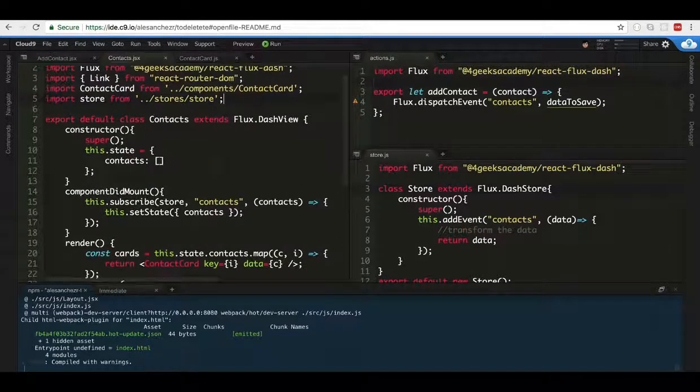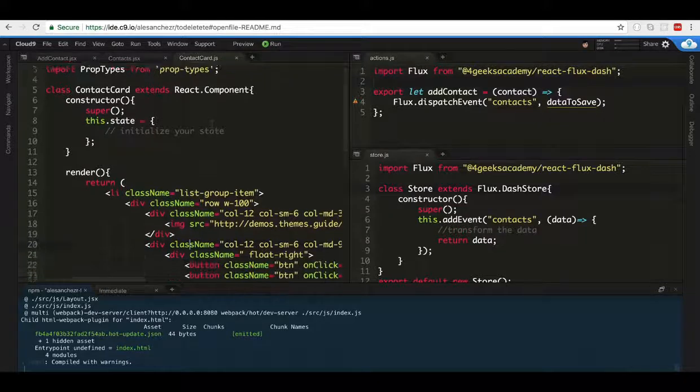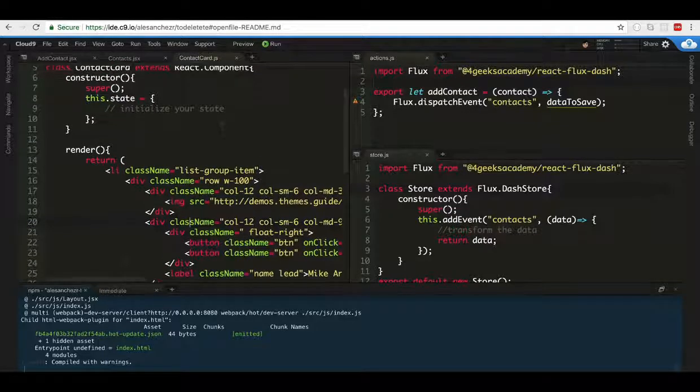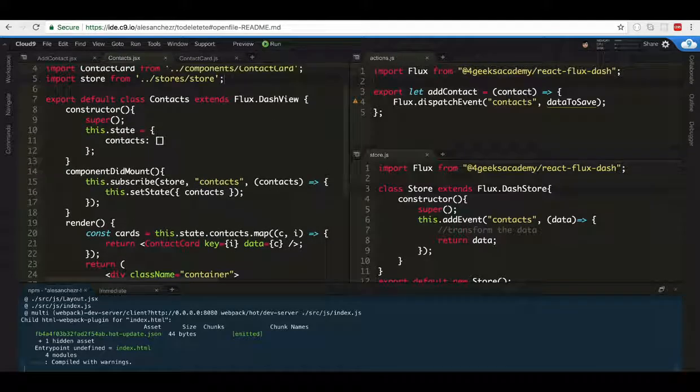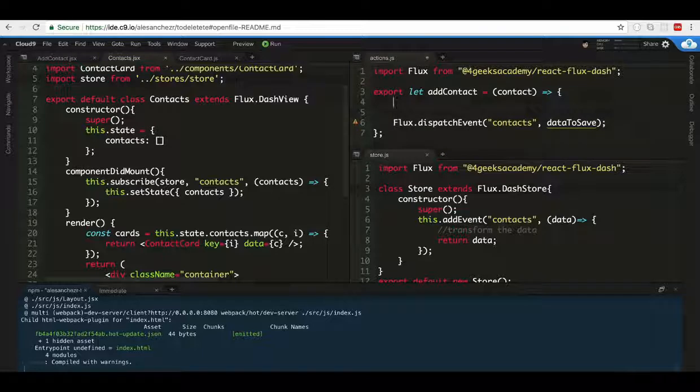We have our actions, our store, and our two views here, contacts and contact card. So what we're going to be doing is first trying to render the contacts, and that's it. Let's just render them. I'm going to add some stuff into the store. Here, let me finish this action.